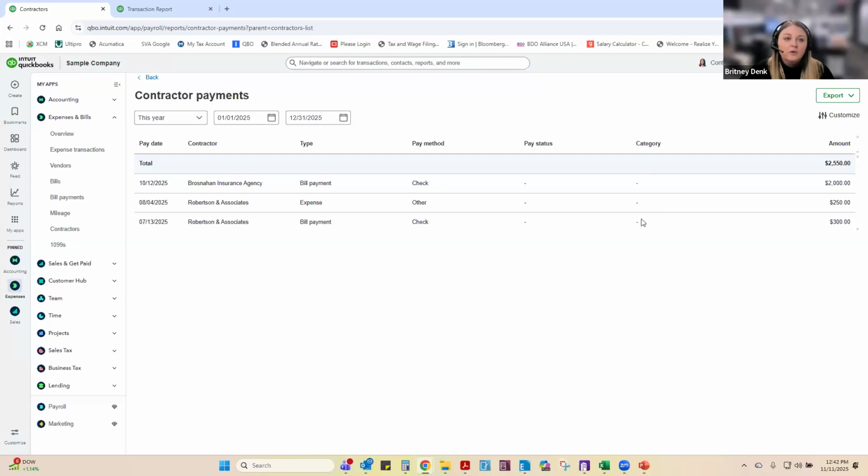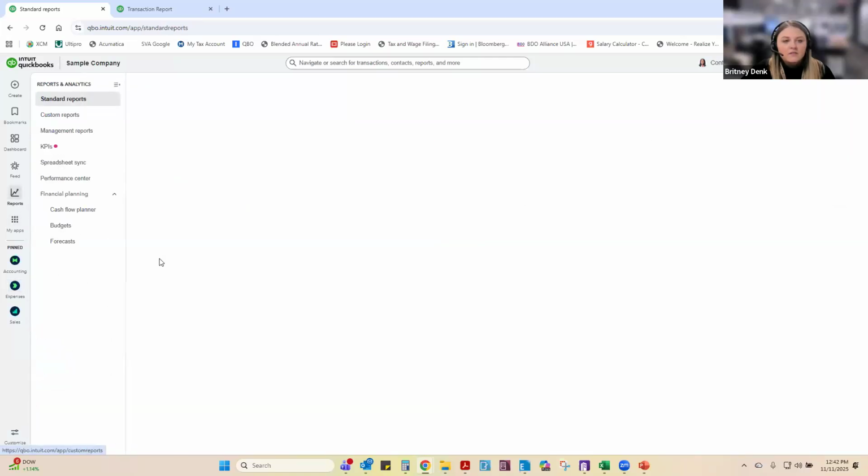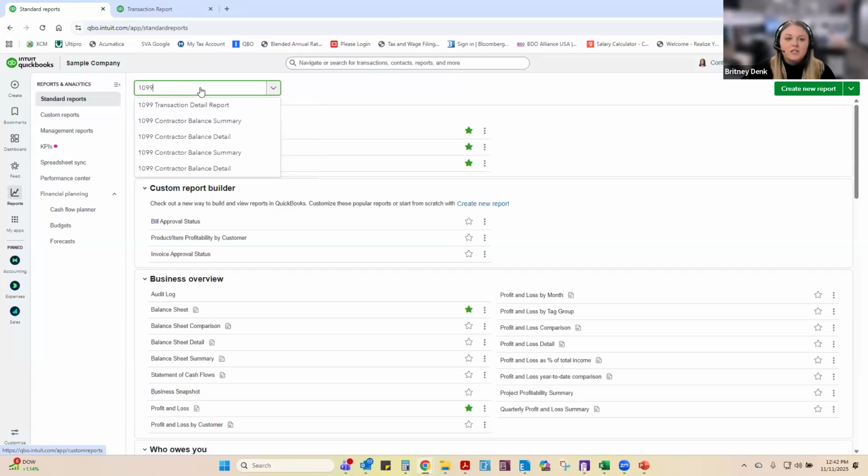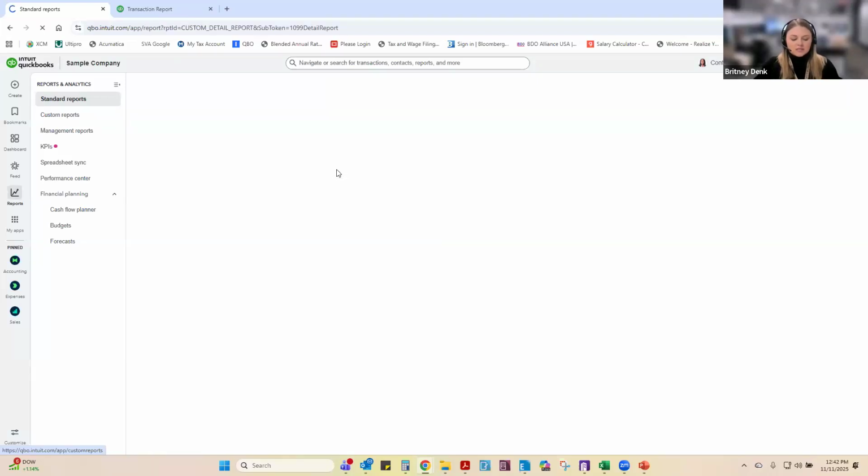You'll know if it's a legal fee, or if it's repairs and maintenance, like what form it goes on. If it's rent, it'll say rent, so you have to use a 1099 miscellaneous form. But there's one report that a lot of clients think is the report where I'd get all my 1099 information. It's this 1099 transaction detail report, and I'm going to pull it up. There's a small disclaimer on the bottom of this report that I think is really important, because this only works if the account in QuickBooks is set up for 1099 tracking.